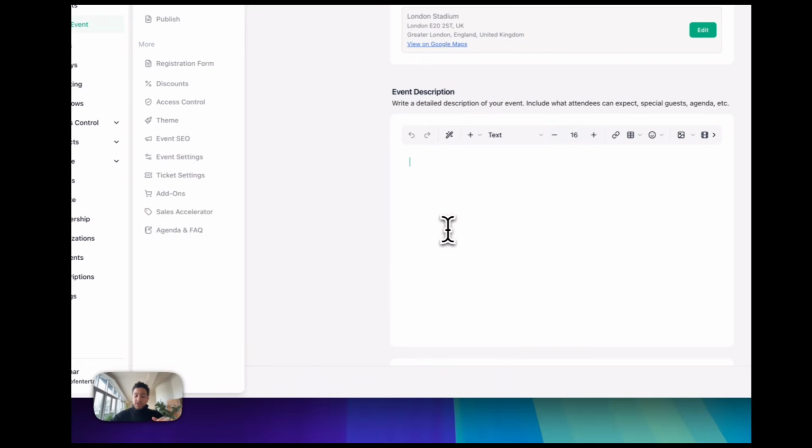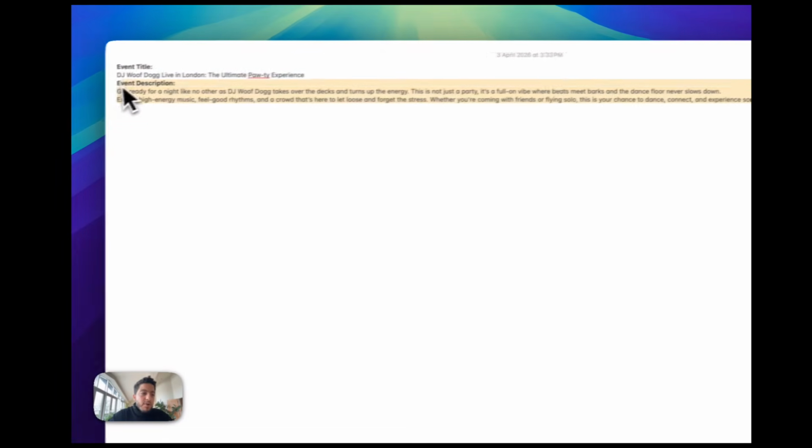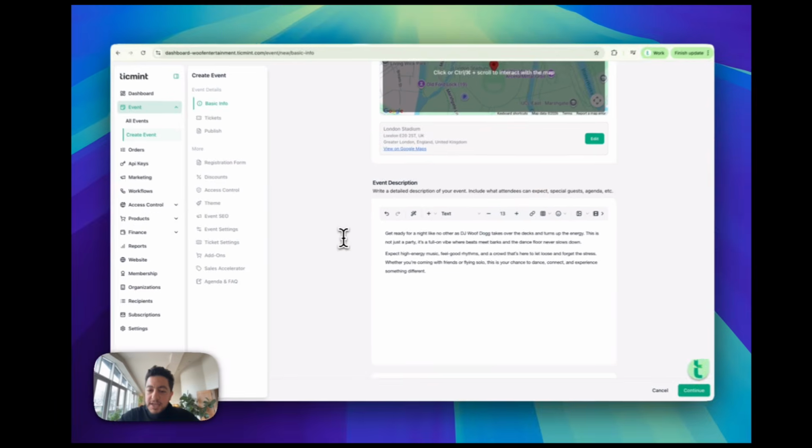Next we need a description for the event. So I've prepared something for this demo, and I'm just gonna copy it from my notepad and then paste it here into the event description.